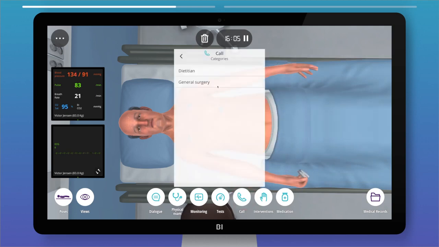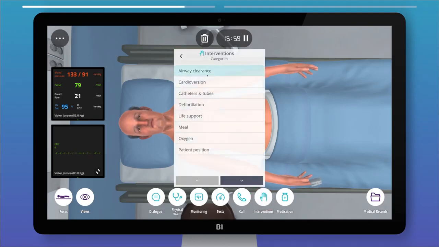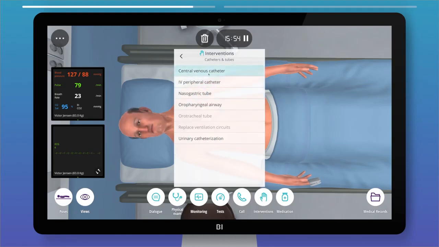Use the call option to ask for a specialist's opinion or to send the patient to another department. There are many interventions and procedures you can do, like inserting a catheter, giving oxygen, doing life support, and much more.